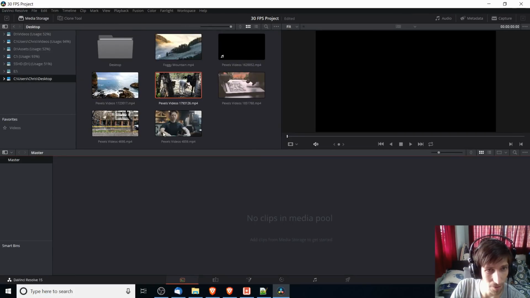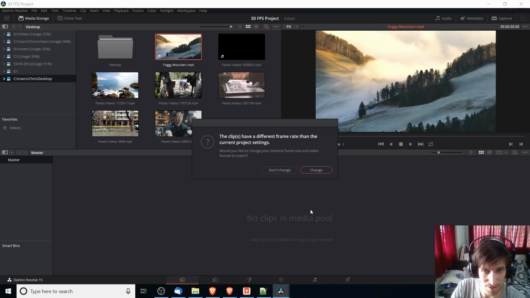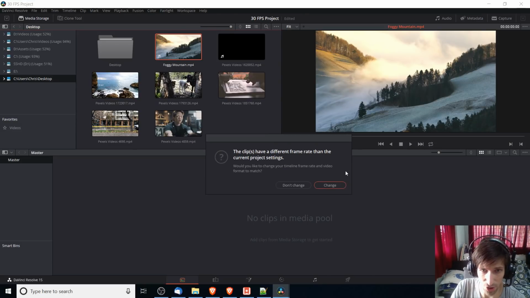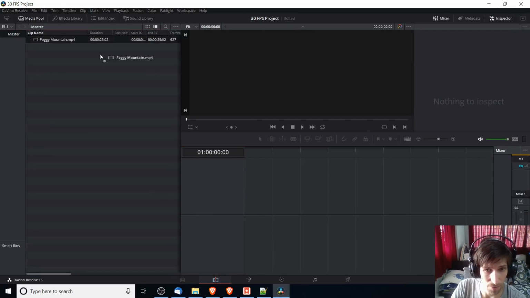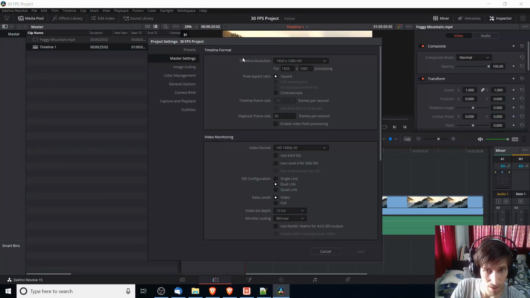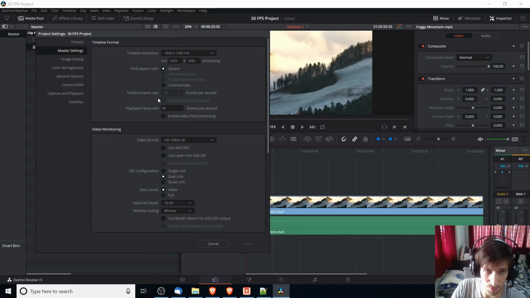And then when I go back over to the media pool and I drag in this clip, I'm not going to hit change here where it says the clips have a different frame rate. I'm going to hit don't change. And then when I drop this into the timeline, it's not going to change the project settings, and we'll be able to have that timeline frame rate of 30 frames per second.